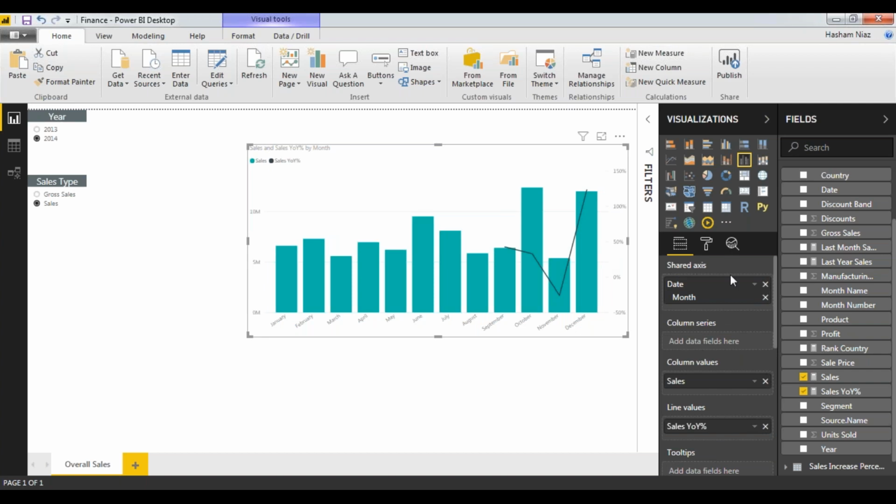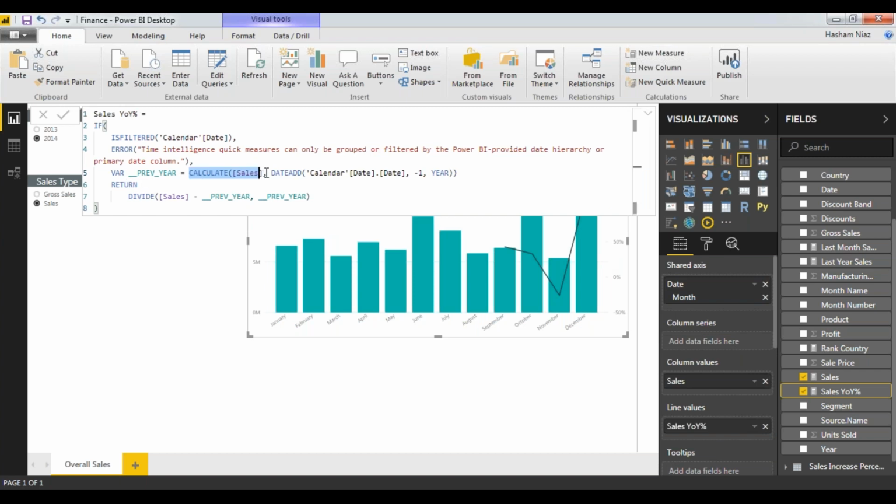How I create this measure is, let's go here. What I'm doing is creating a previous year calculated sales, and then I'm using whatever the current sale is, subtracting the previous year and then dividing it by the previous year. So what it will give is, this one is 25% down from the last year November sales. And similarly here we have 42% increase, and here we have 33%.